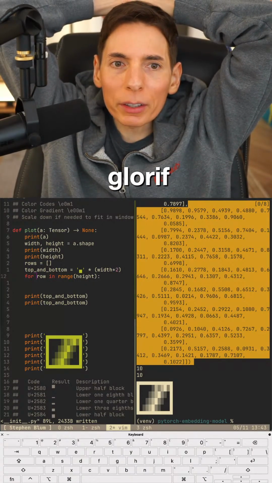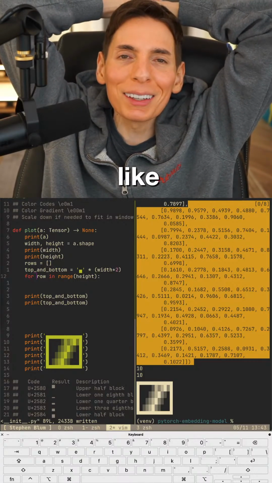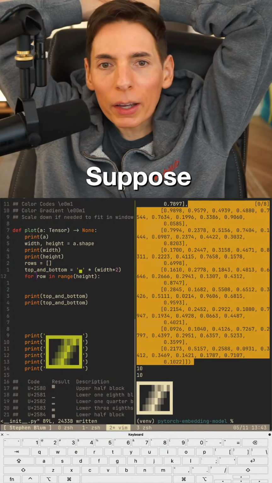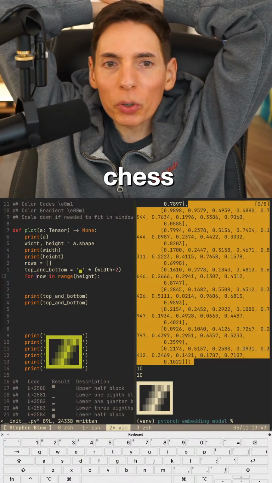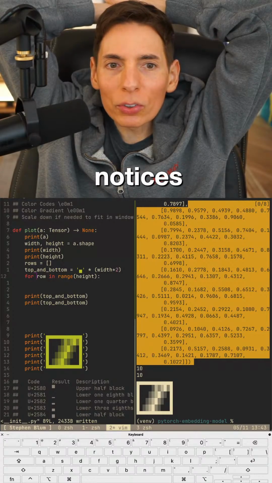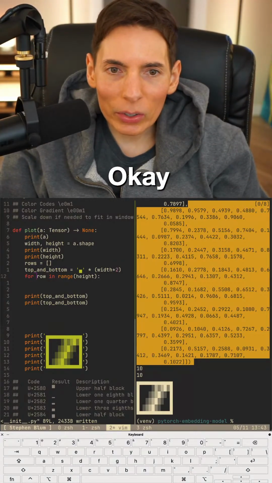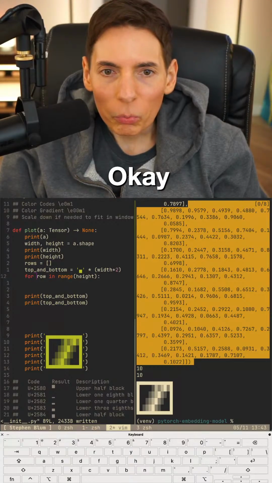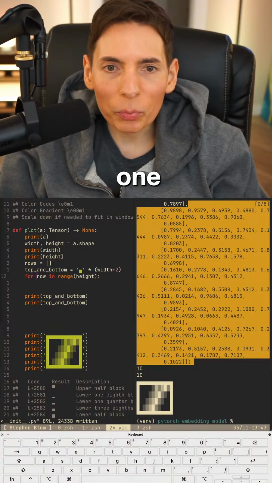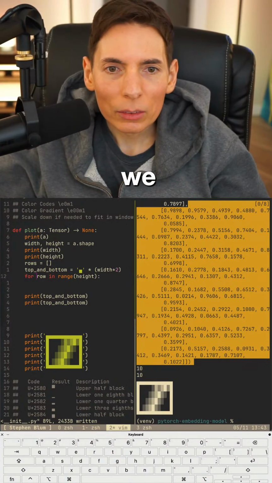Calling NumPy a glorified calculator is like calling a computer a glorified calculator. Yeah, that's fair. Technically, yes. Here's an oversimplification. Suppose 5 grandmasters look at the chessboard, and there is a checkmate in 7, but no one notices. We would say that there is a checkmate in 7, even though it is in no one's mind.